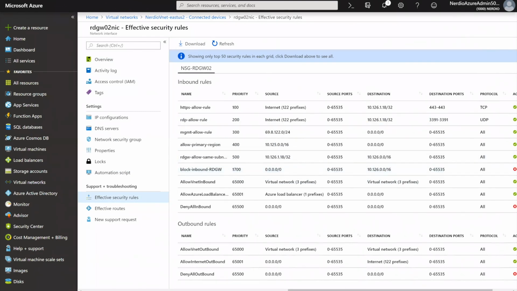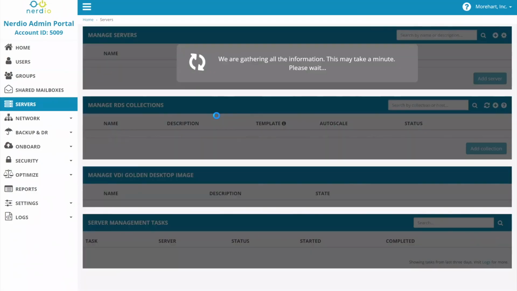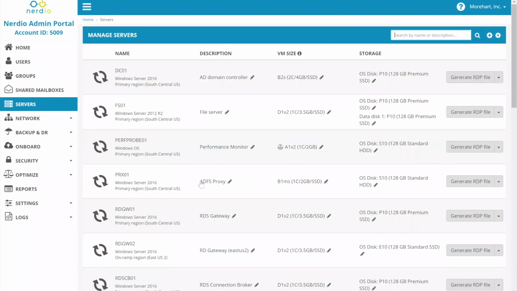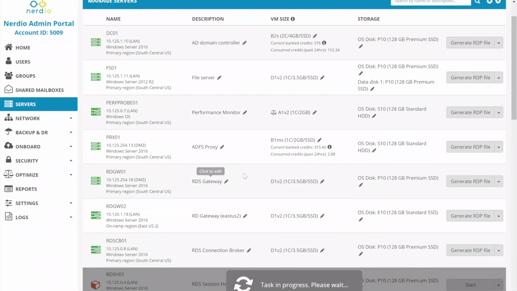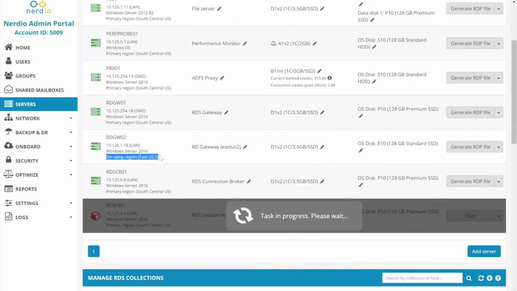Okay, now let's look at it from the Nerdio UI perspective. If we go under servers, we'll have two RD gateways. One is going to be in the primary region, so there's nothing really highlighted here of where it's at. And now you have a new one. Okay, so you see this one is in the primary region, and now you have RDGW02, and this guy is in an on-ramp region in East US 2. Okay, so that's what happens when you click to add a new region and you let it go. Over the course of an hour, it builds a network, sets up a site-to-site VPN, spins up a RDGW02, and adds it into the network.